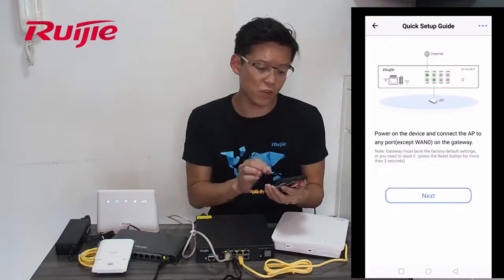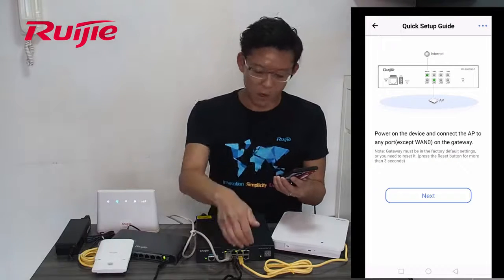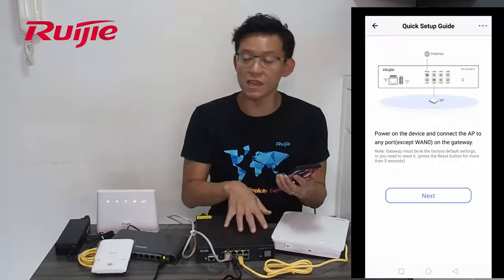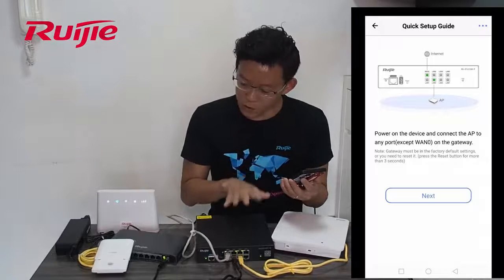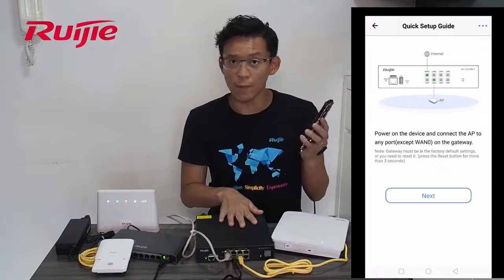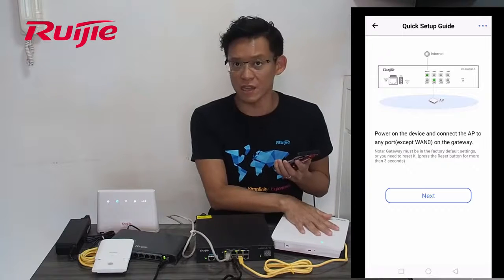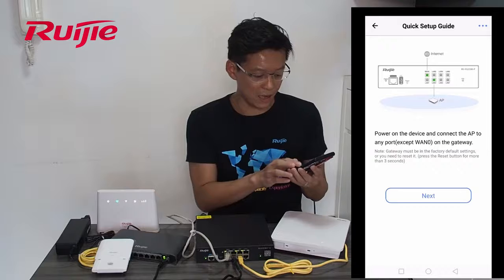And the guide will ask whether your physical connection is ready, and which port your AP is connected to. Very important, if you need to do the following dummy provisioning on the app, you must have the EG and Ruijie AP together. I will tell you why later.